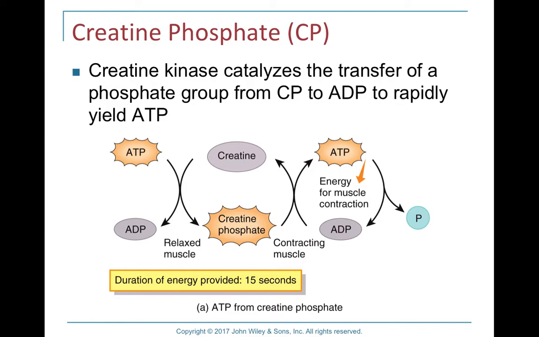Creatine phosphate will utilize creatine kinase, an enzyme, to catalyze the transfer of a phosphate group from the creatine phosphate to ADP, the diphosphate, to create ATP, our triphosphate. And this rapidly creates ATP. Now, creatine phosphate is unique to muscle fibers. This only provides us a short duration of energy, maybe about 15 seconds.